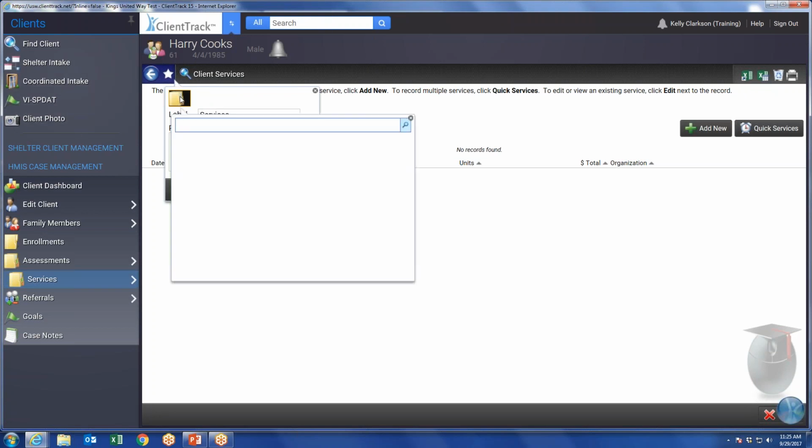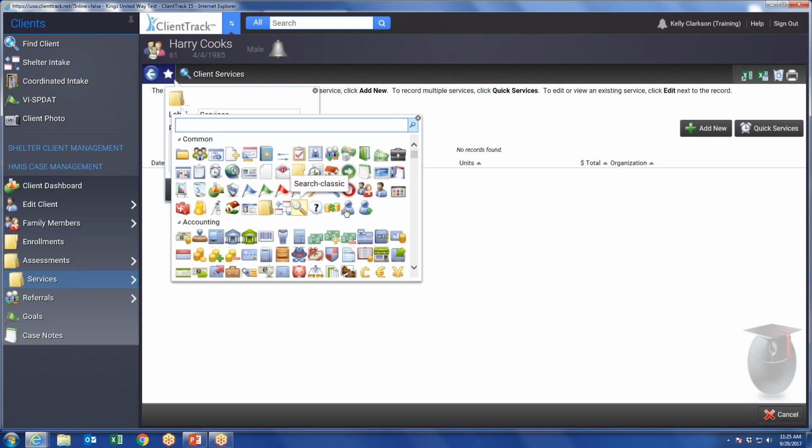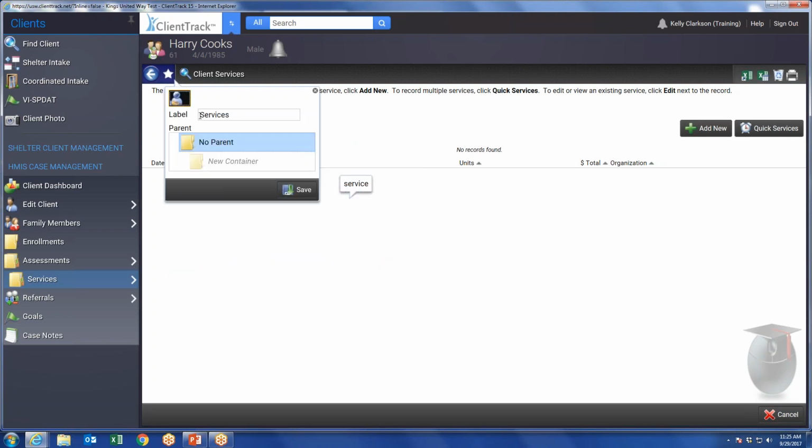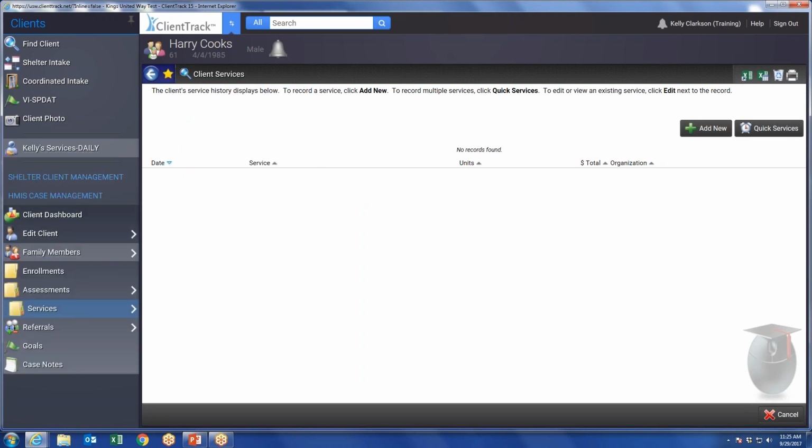You can change the picture of the icon. This is a service, for example, and you can rename this to whatever you want. I can be specific. According to this, my name is Kelly Clarkson, so I'm going to put Kelly's Services. And then I could put dailies or something like that to remind me. I can create containers, which means that this is a container. So if you hover over this, you get additional options. So you could bucket things. And as you could see, it added it here.